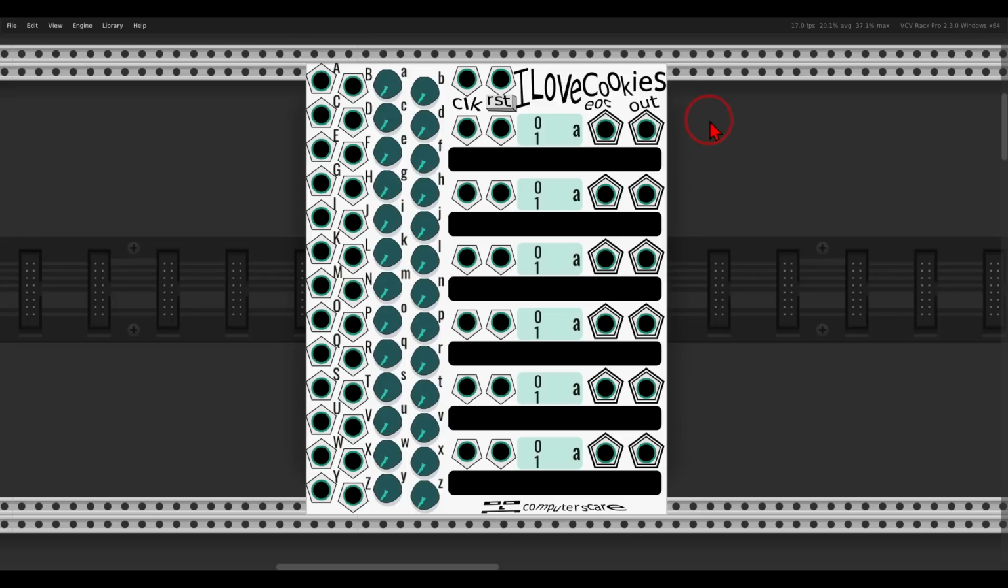So if you are looking to switch things up a bit and try a different way of sequencing, maybe get interesting results, I definitely recommend using I Love Cookies from ComputerScare, which is a text-based sequencer. I want to show you a few interesting things it can do.